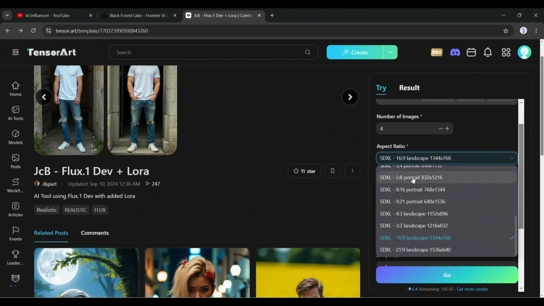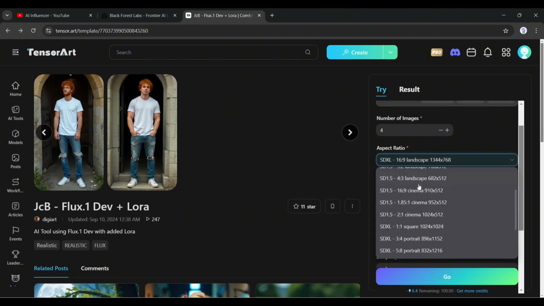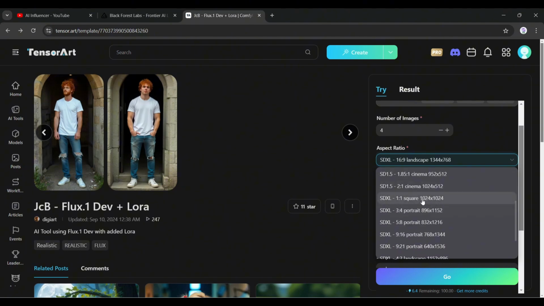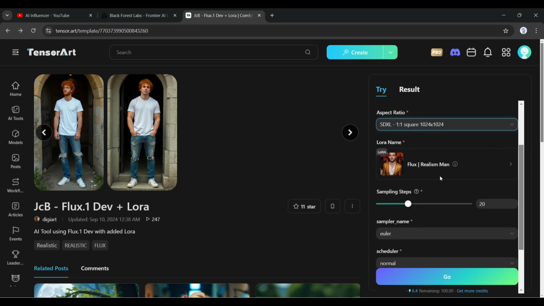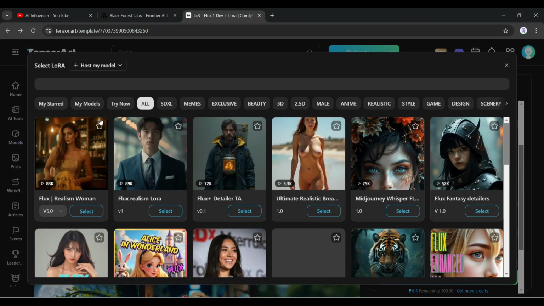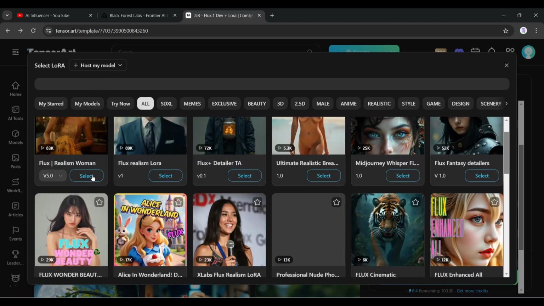Alright, the next setting is aspect ratio. Set your desired aspect ratio. For this time, I will go with 1:1. After that, the LoRA settings. By default, you will find the Flux realism man. We have to change this LoRA. Simply click here, and you will find a vast number of LoRA models. I think this Flux realism woman will be perfect for us.